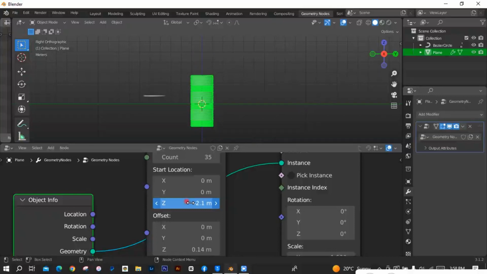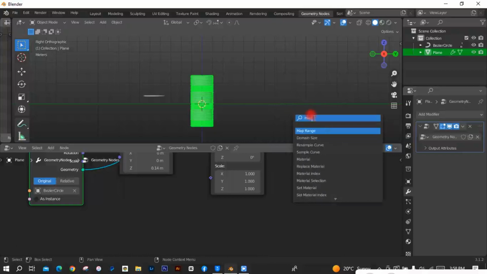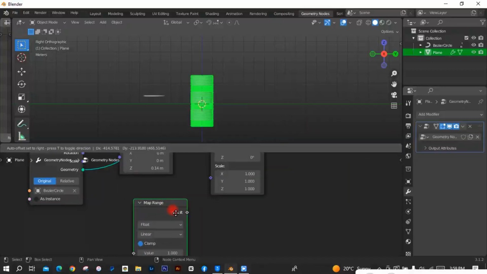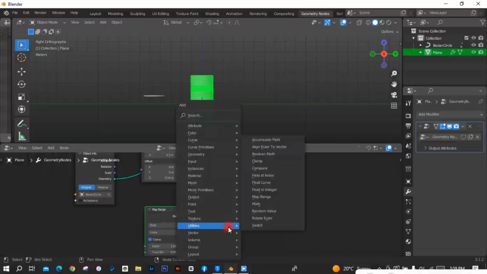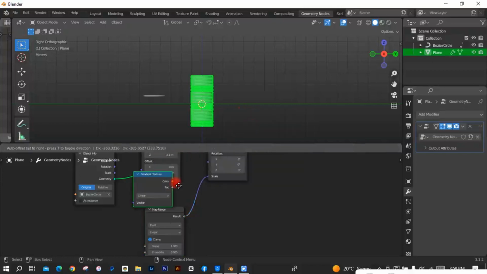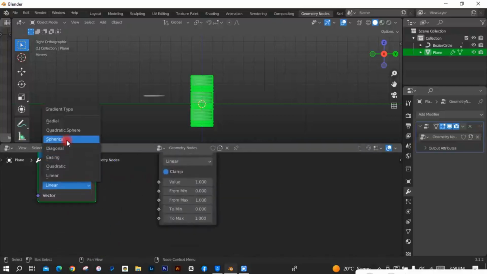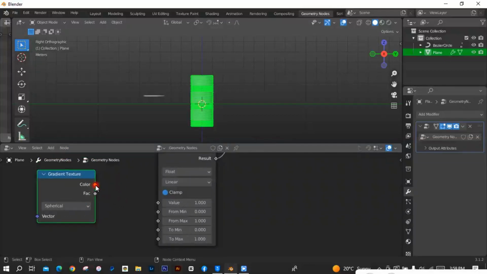Okay, and I'm going to add a new node. I'm going to add a map range. So you're just going to click on that, and drag it in a reasonable position, and I'm going to connect the result to the scale. And then I'm going to add another node, I'll add a gradient texture. Again, you're going to click and drag and position it, and then change it to spherical the way I did. Then you're going to connect the color node into the first value.